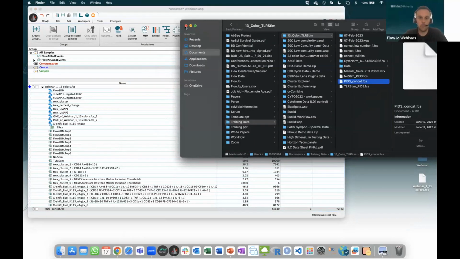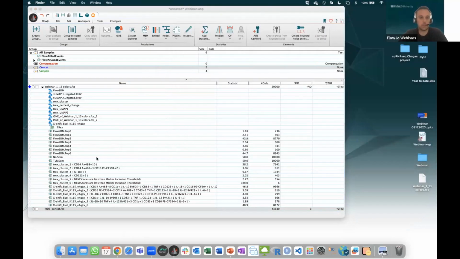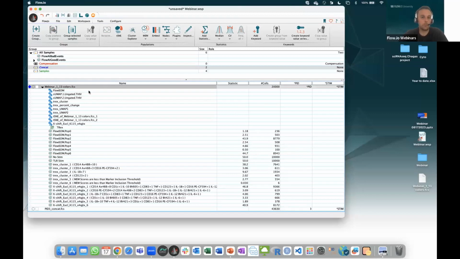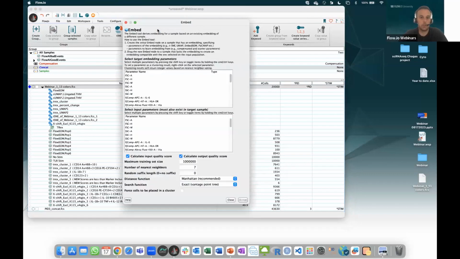I can close that. And I want to run the exact same UMAP that I ran, either my T-Reg UMAP, or just my regular UMAP that I ran at the beginning. So on my previous sample, I'm just going to click on Embed. I select here, go on Embed, and select which target embed parameter I want. So my UMAP, the T-Reg UMAP or just the regular UMAP. Let's put the regular UMAP.